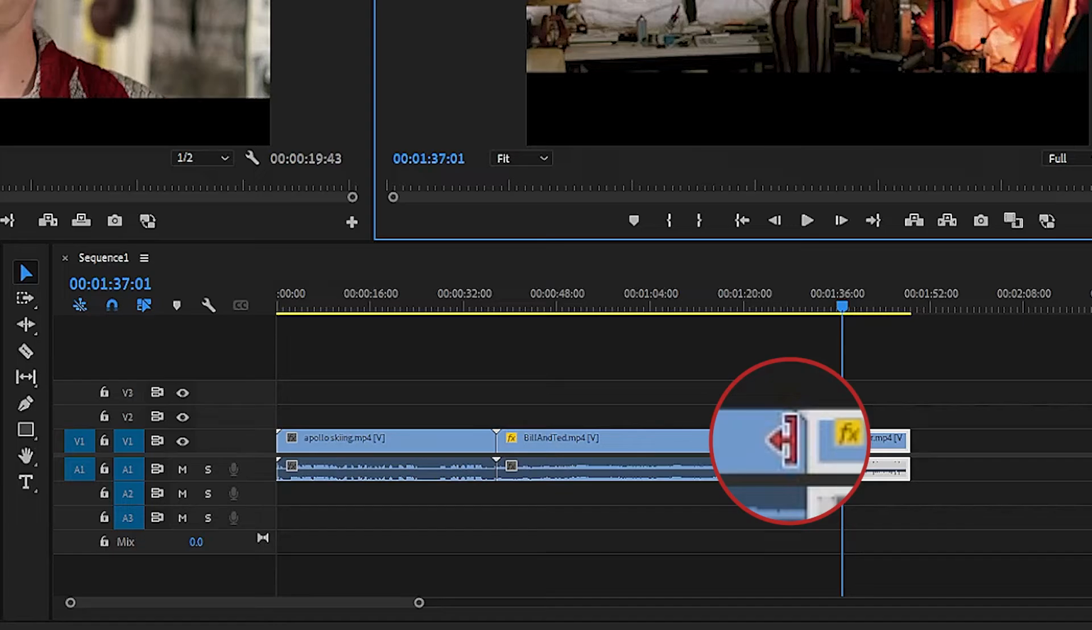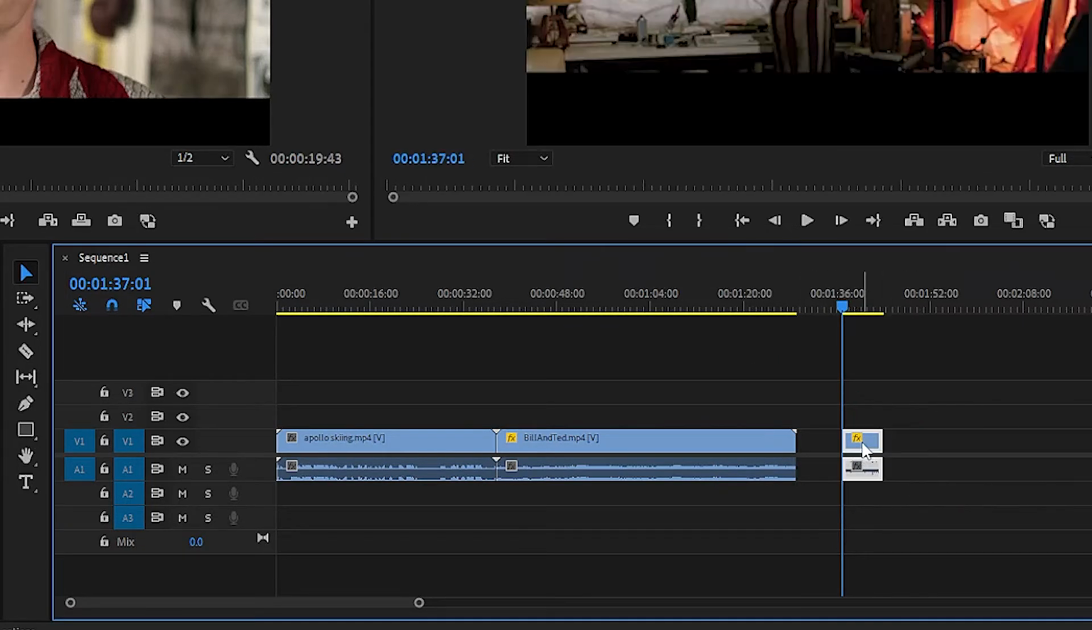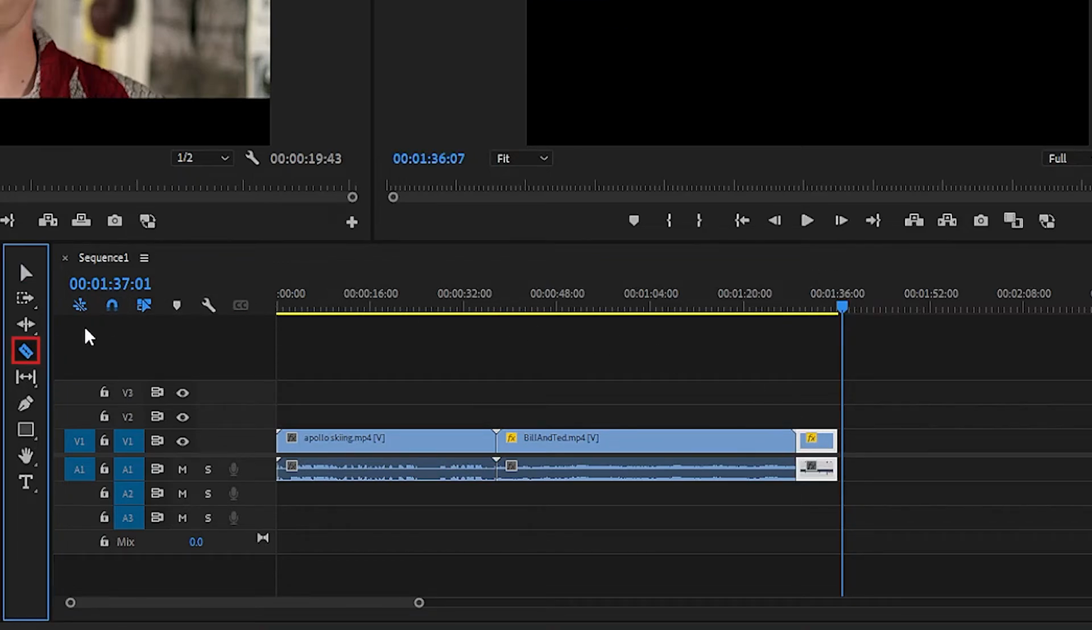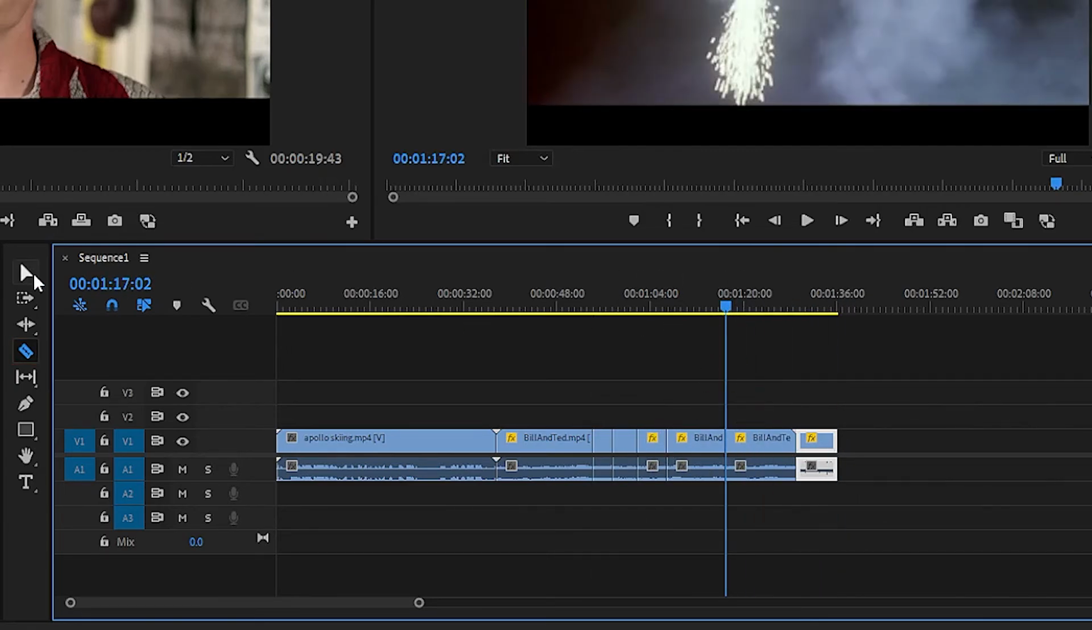to the end of the clip until it becomes a red arrow. Once the cursor changes, you can click and drag to shorten the clip. To remove or rearrange sections in the middle of a clip, you can use the razor tool. You can cut freely or use the playhead to help guide your cuts.